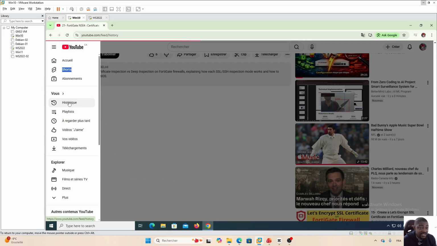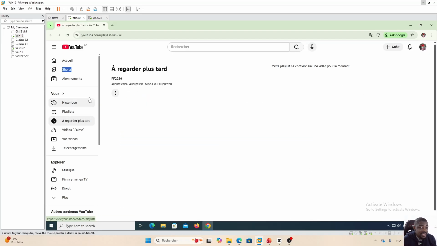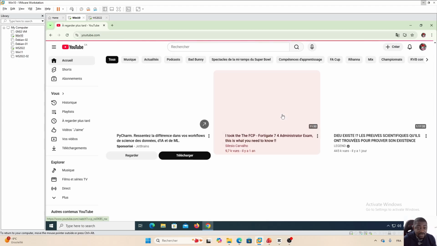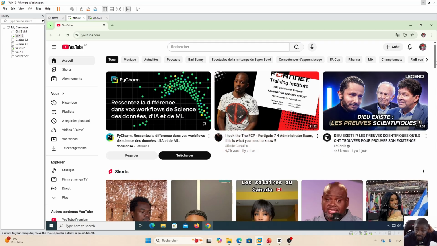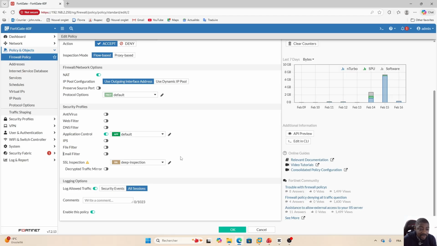So if I try to access any other menu, I can access it, but on Shorts I cannot access Shorts. So that is, for example, some of the things that we can do with application control. Here let's jump again on our FortiGate.